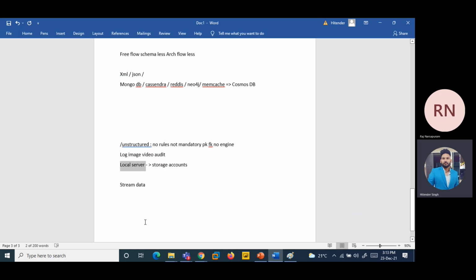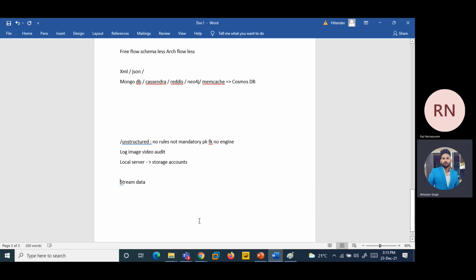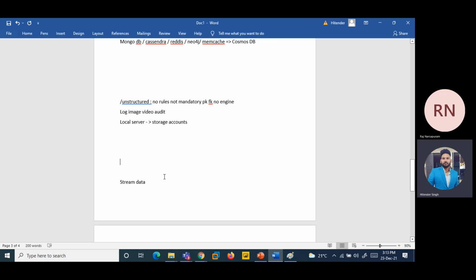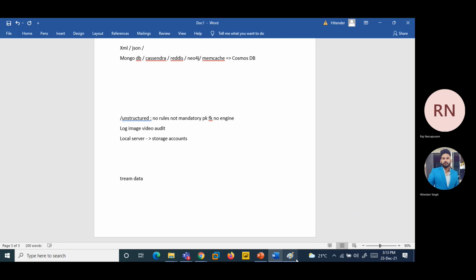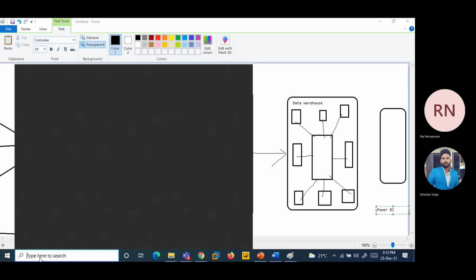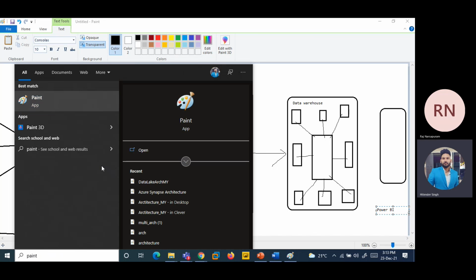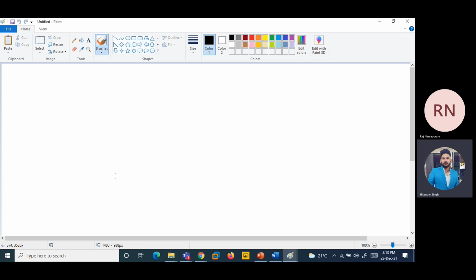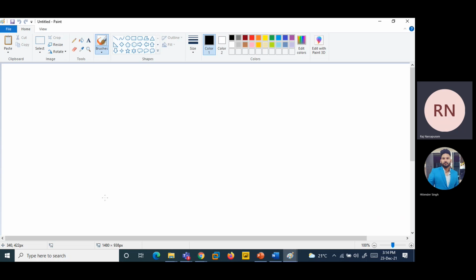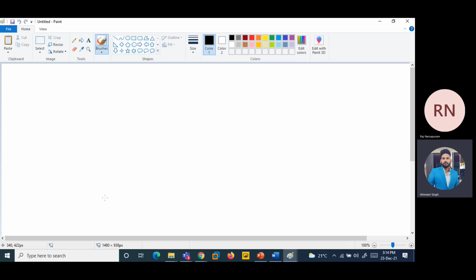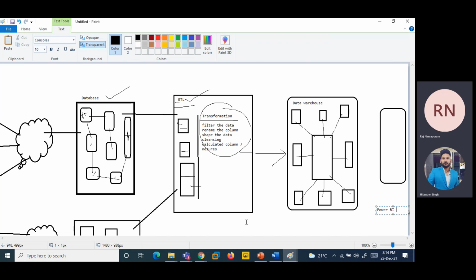And when it comes to the last one, the stream data. Have you heard about stream data, Raj sir? No, he hasn't heard about stream data. No problem. So semi-structured and unstructured is clear. Structured, semi, unstructured. Up to here, I believe everything is clear.